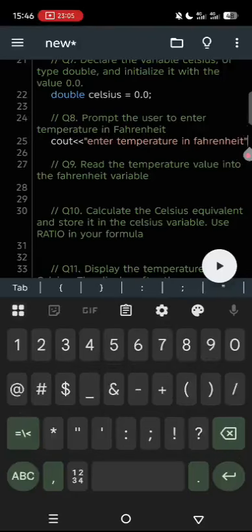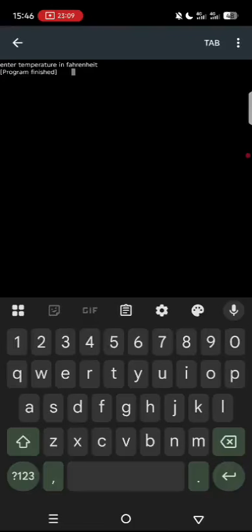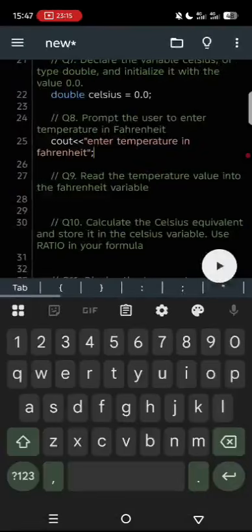Okay, so let me put the closing semicolon. So boom, there it goes. It is saying enter temperature in Fahrenheit. So if you want to run the code, click on play, this play button. So we have outputted. Now we want, when we output, a user to enter the temperature in Fahrenheit.